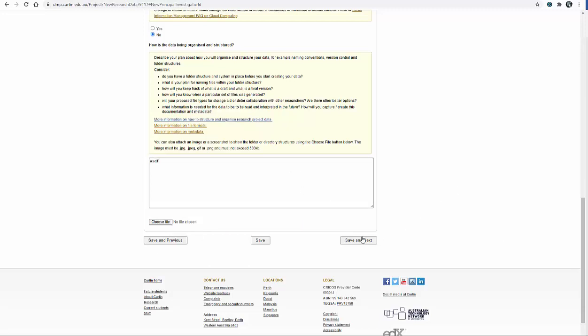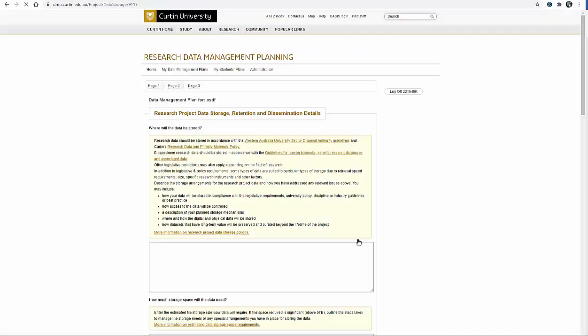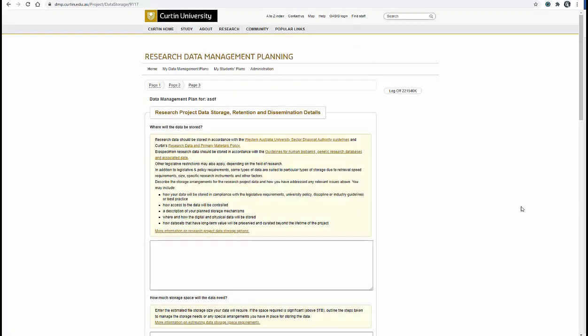Once we've finished all the questions on this page, we click Save and Next and go to the final page, page 3. The first question on page 3 asks you to outline where you're storing your data. Depending on the nature of your research, you may need to follow legislation on where you're allowed to store. You may have requirements from your collaborating organizations or your collaborators as individuals. You might have funder requirements or specific performance requirements in order for you to follow your research plans.